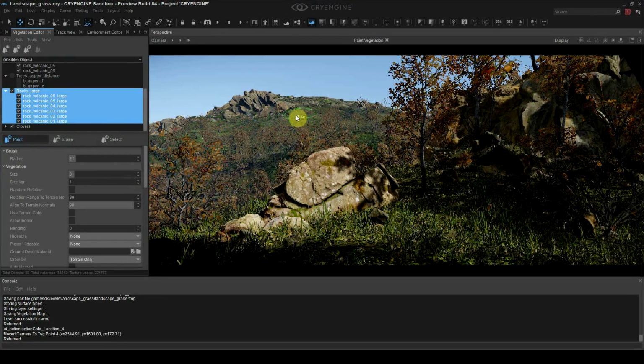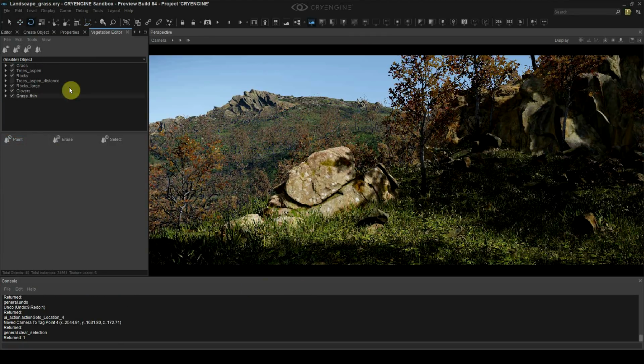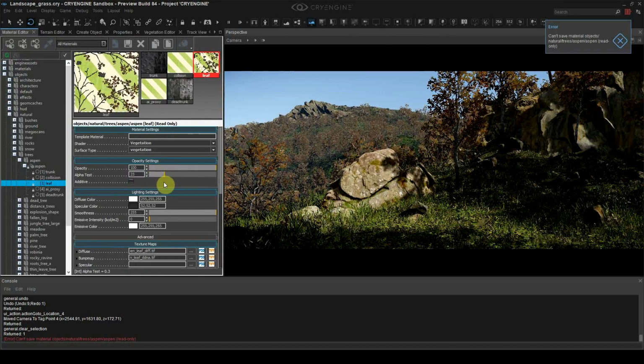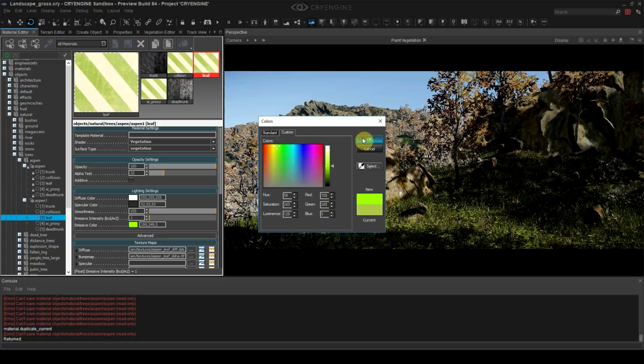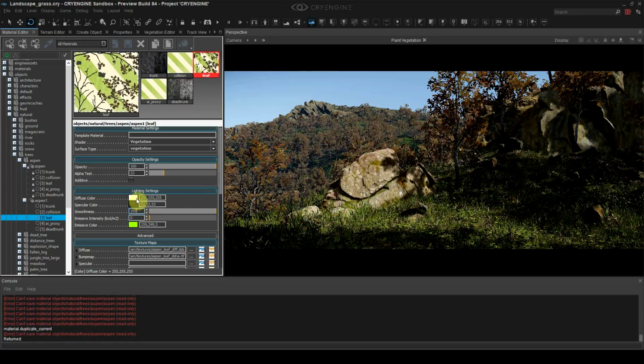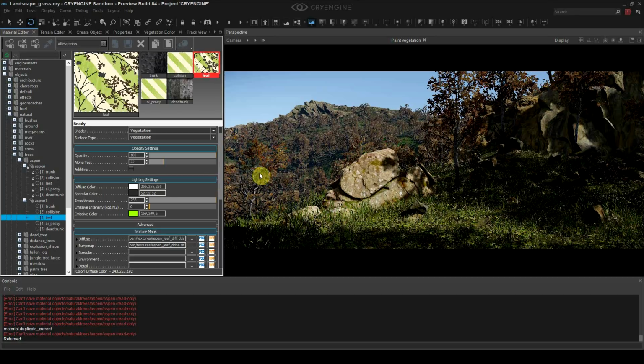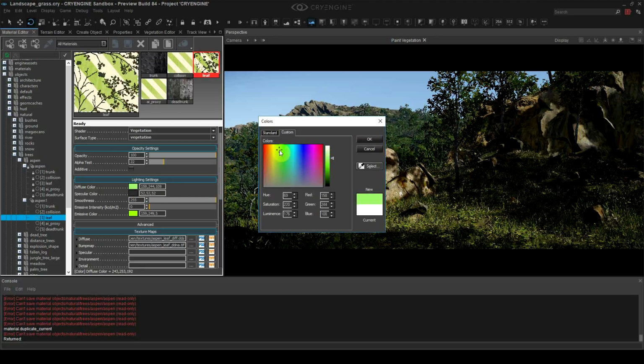Pretty much the same technique I was using before. Bigger rocks closer to the cliffs and then gradually getting smaller. And once you have all the elements in place, you can start going in and tweaking the individual colors of different elements. So right here I'm tweaking the color of all the leaves.